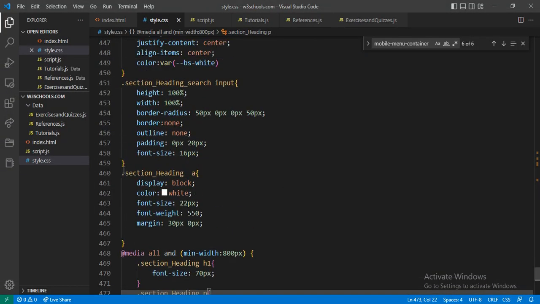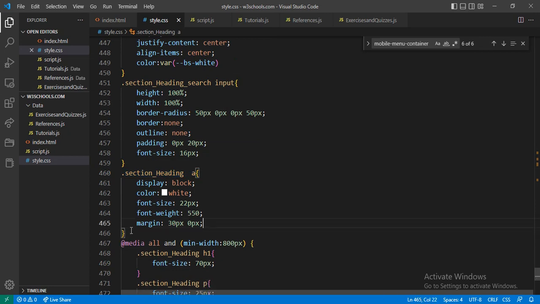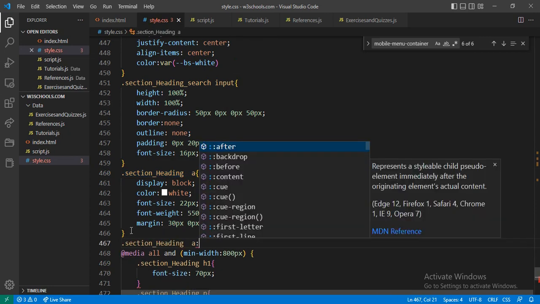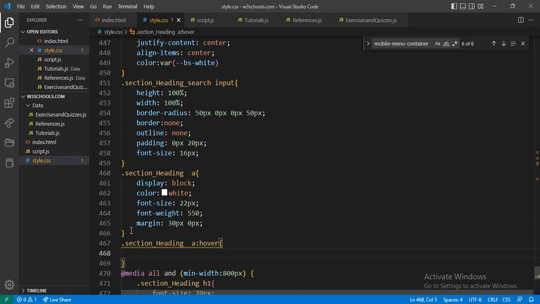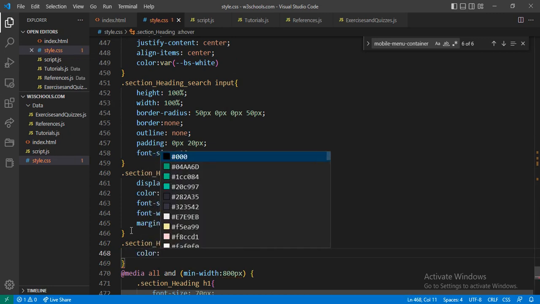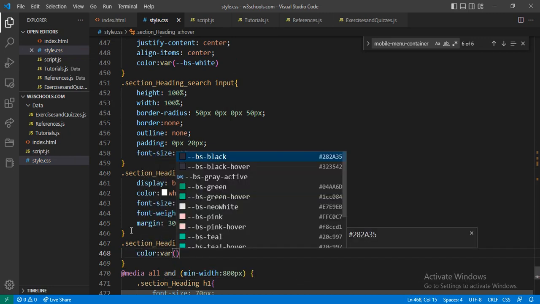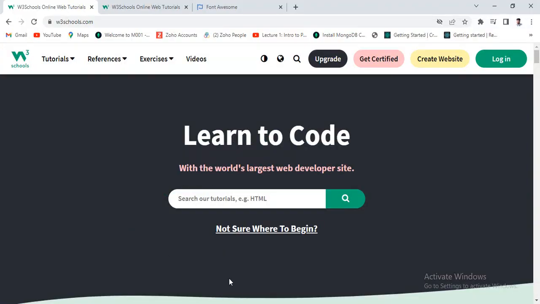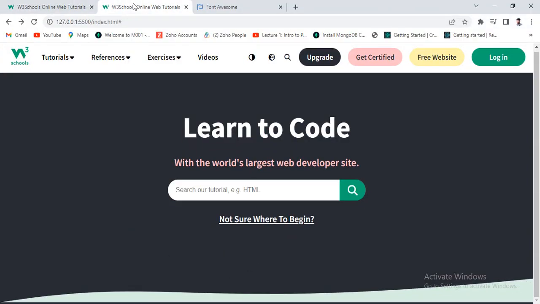Let me do this also. Just copy this again, and here I want to give hover, and the color will be the background, and this will be the green. When I hover in our section, see, this color is now changing. Now we have completed this part.